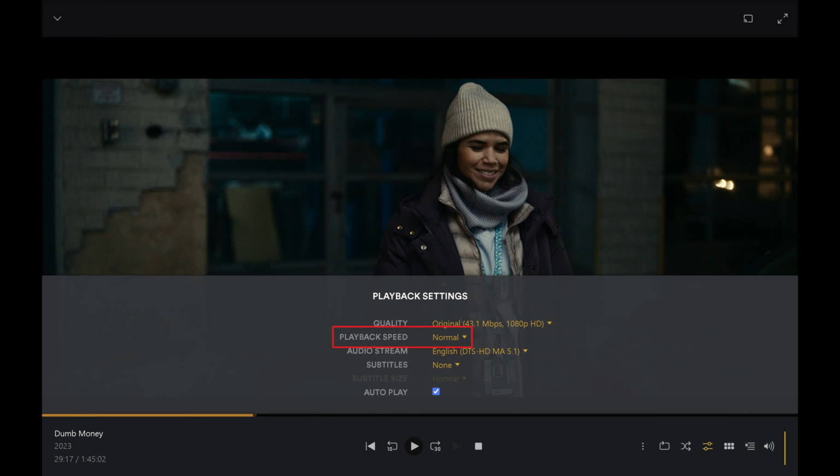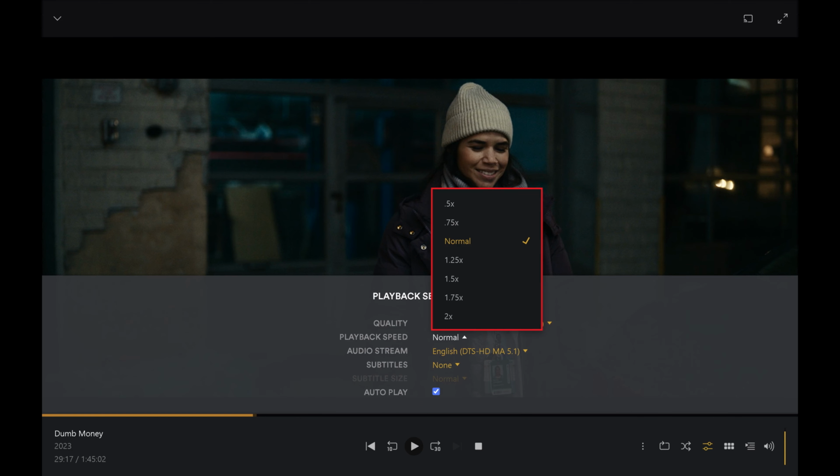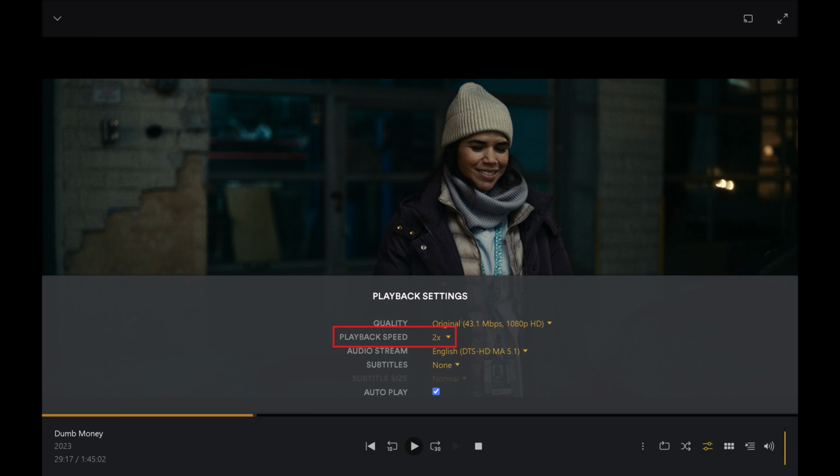Step 4. Select Playback Speed. You'll see various options for either slowing down or speeding up your Plex video playback speed. Click to select your new video playback speed. When you resume playing your Plex video, it will play with the new playback speed.